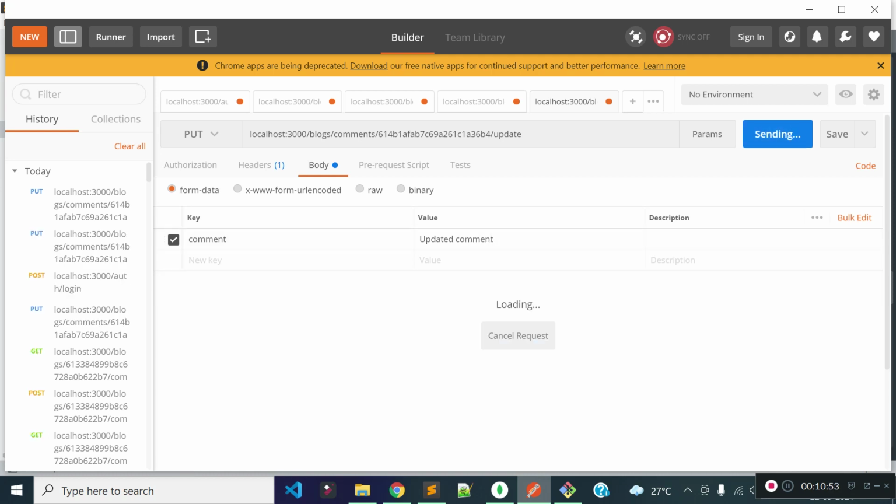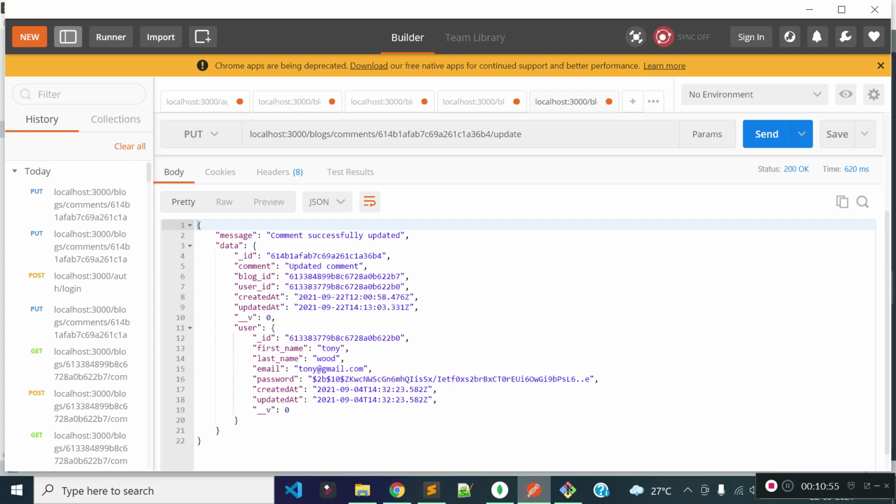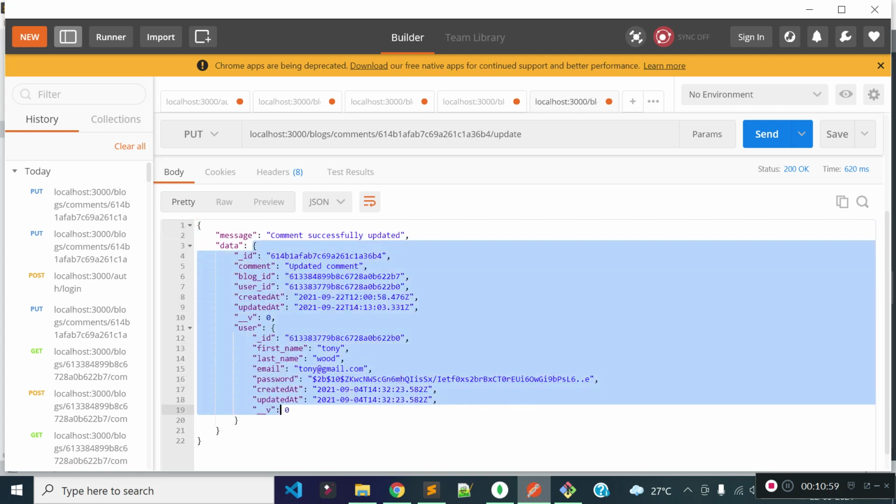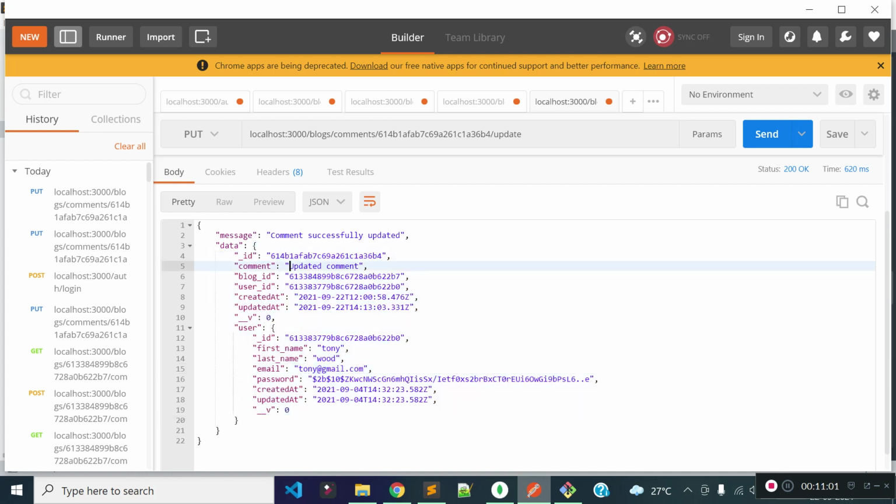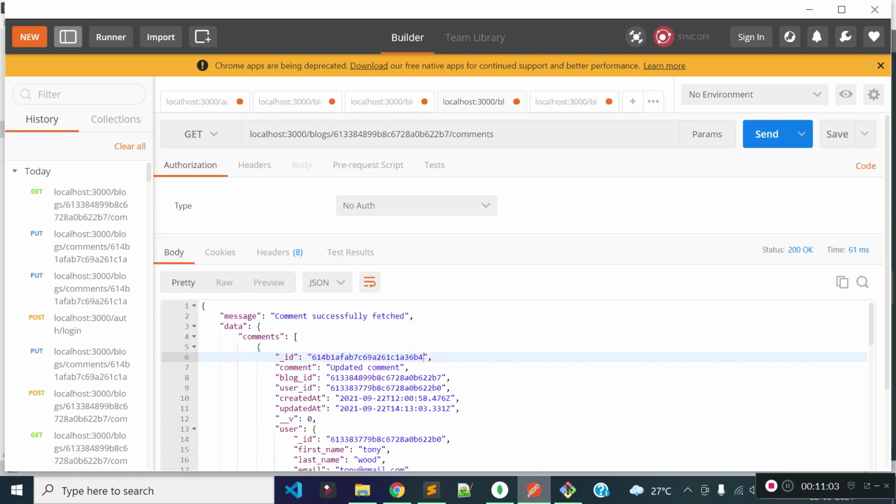Execute this endpoint. You see now we are getting a message, comment successfully updated, and we are getting the updated comment data here. You see now if I execute our get comment API endpoint again, you see the comment is updated. So our update comment API is successfully created. In the next lecture I am going to create the delete comment API endpoint, so stay connected.